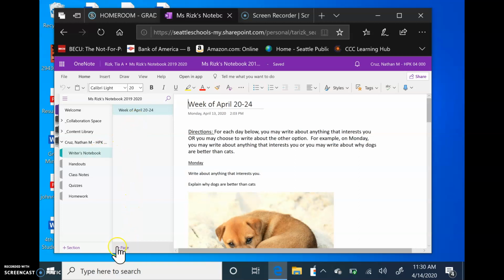If you look down here, it says page, and this page represents the week of April 20th to 24th. April 20th is Monday. So then you can read the directions here, which say, for each day below, you may write about anything that interests you, or you may choose to write about the other option. For example, on Monday, you may write about anything that interests you, or you may write about why dogs are better than cats.